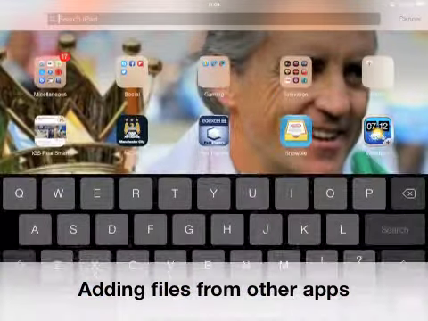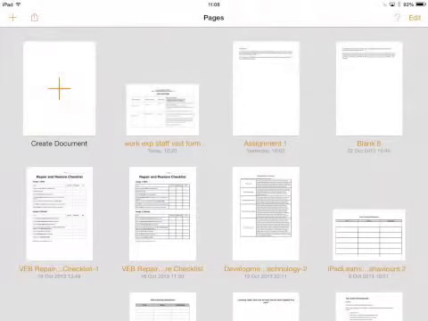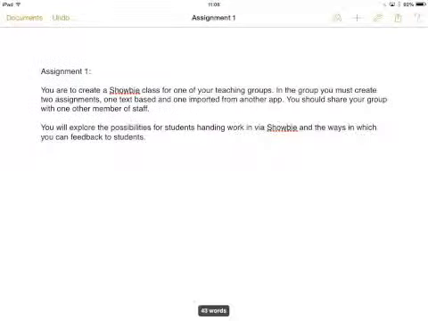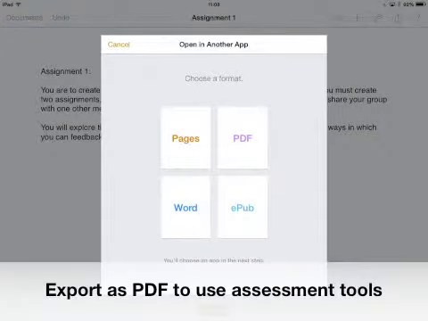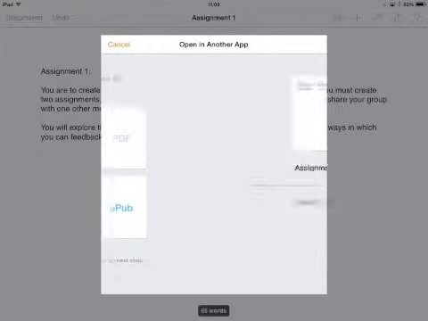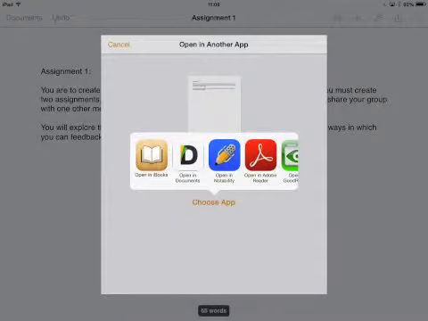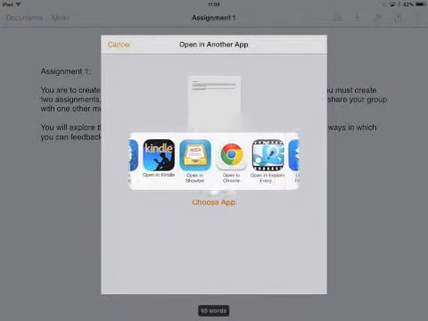You can also upload resources from other apps. So I'm just going to go into Pages now, for example, and I'm going to open a document that I prepared earlier. You can hit the share button on the top right and then choose Open in another app. You then get this option for different file formats, and PDF does work well in Showbie because it allows the teacher to use the assessment tools to feedback to students.